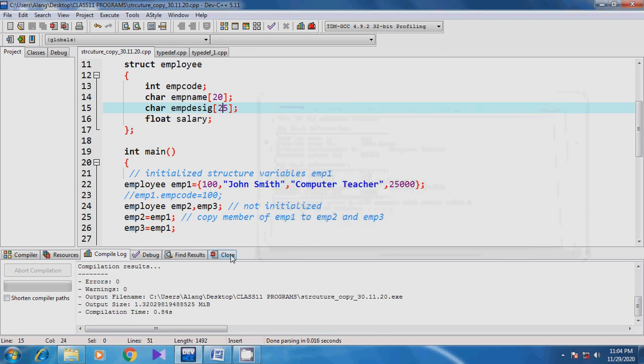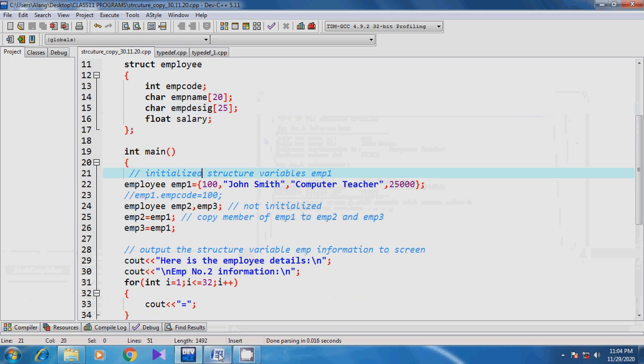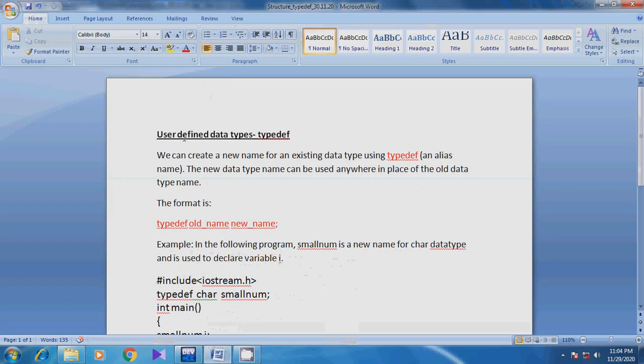Now similarly we shall see another type, that is the user defined data type, typedef. Using this typedef we can create a new name for an existing data type, okay, using this typedef, which is an alias name. So another name given to the existing data type, a new name. So this new data type name can be used anywhere in place of the old data type name.